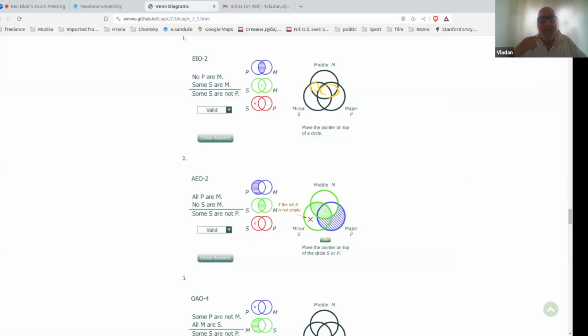Okay, I'm not certain what the question is. You see, the syllogism is given, and somebody made a choice to have the quantifier all here, and to have no here, and to have some and not in the conclusion.